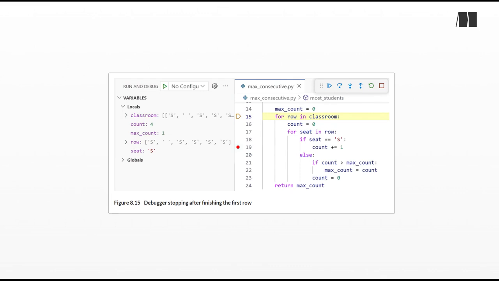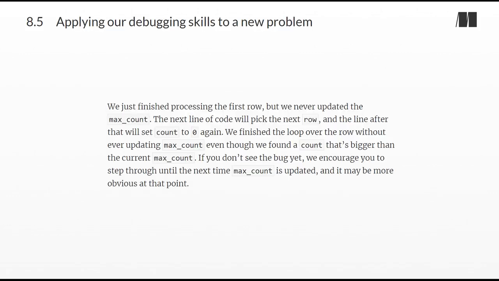Let's see whether that's what happens by clicking Step Over. The state of the debugger appears in Figure 8.15. Figure 8.15. Debugger stopping after finishing the first row. We just finished processing the first row, but we never updated the max count. The next line of code will pick the next row, and the line after that will set count to 0 again. We finished the loop over the row without ever updating max count, even though we found a count that's bigger than the current max count.